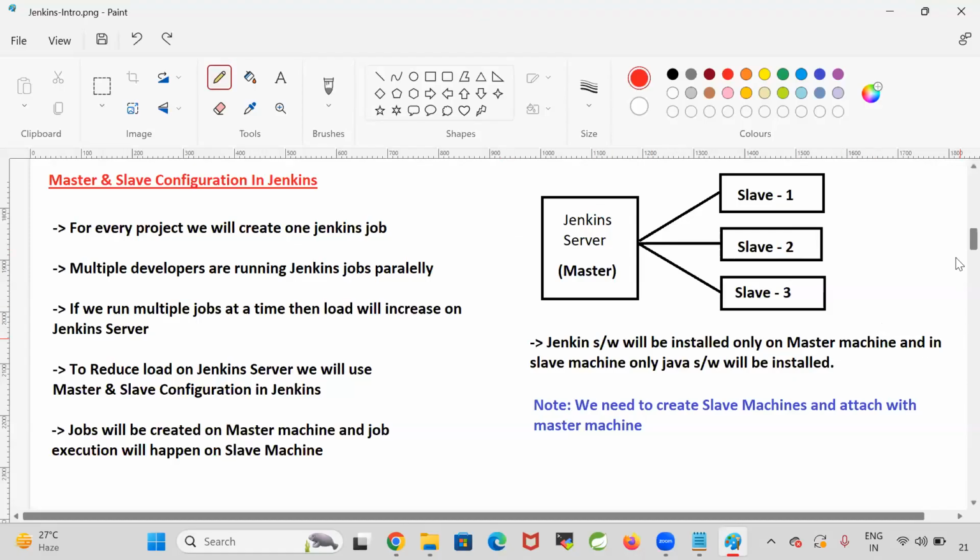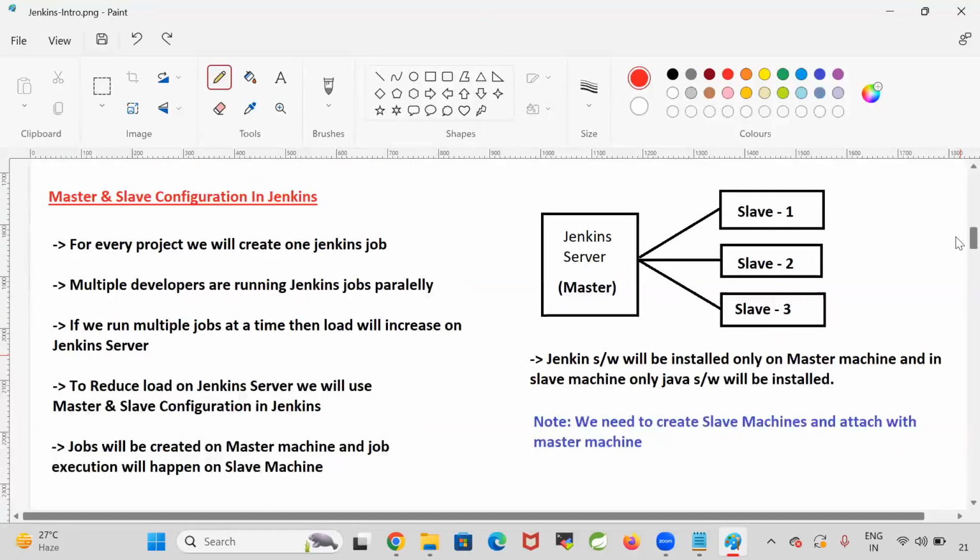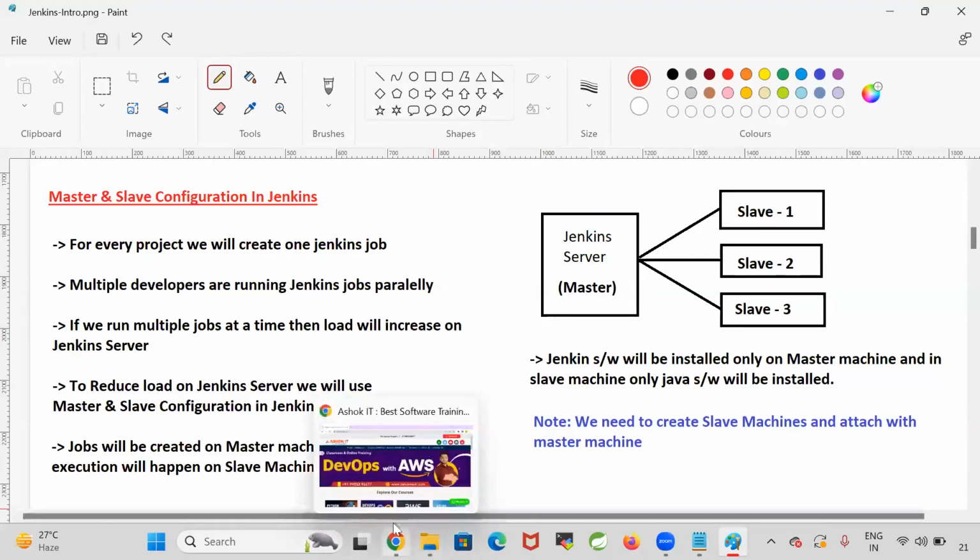Right. Now on the slave machines, you don't need to install Jenkins, guys. Jenkins installation will happen only on the master machine. All right. Good. Perfect. Now let me show you how to set this up.